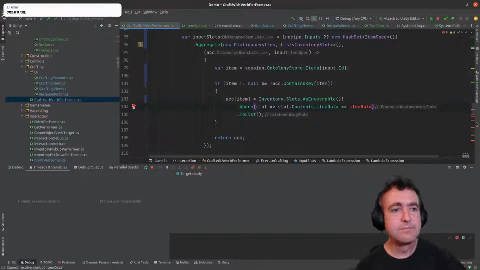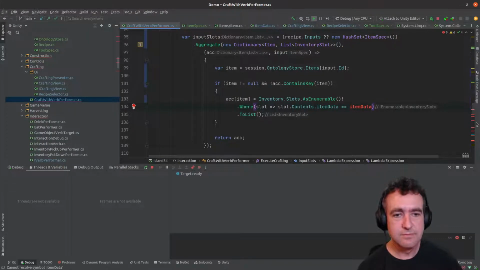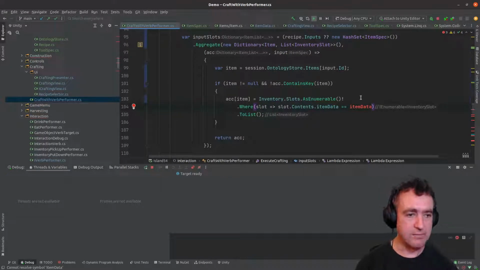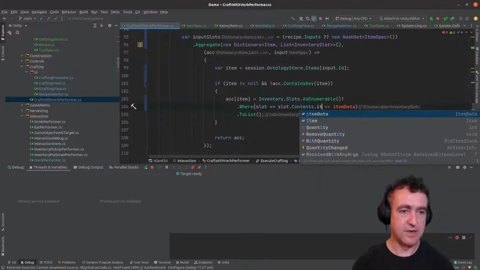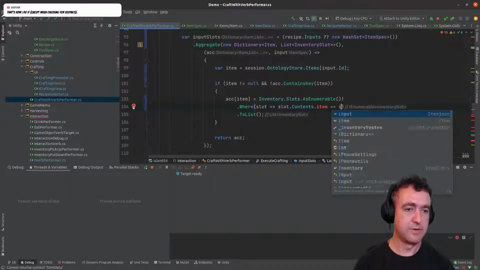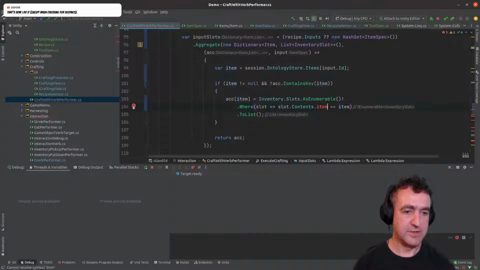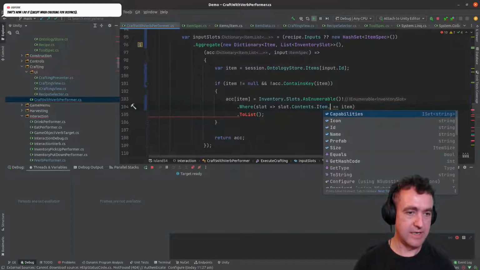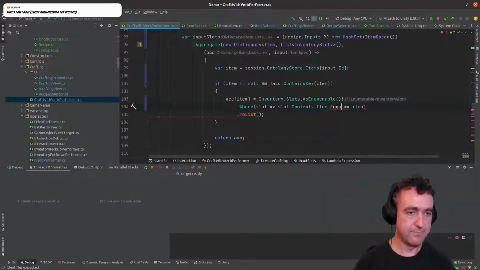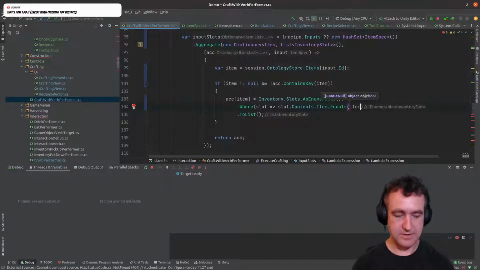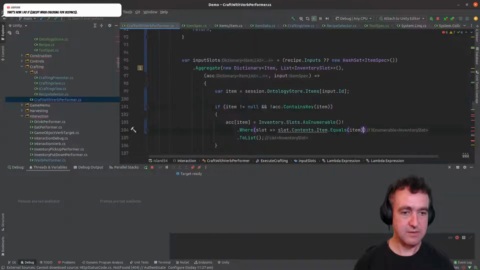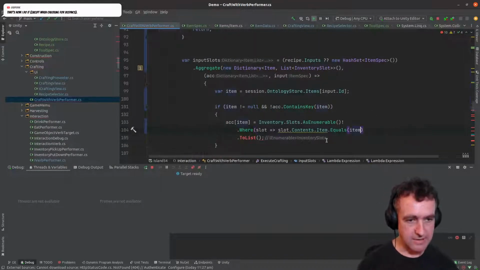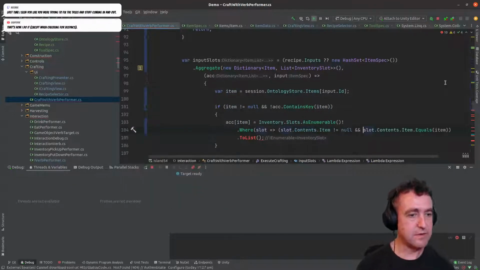Well, yeah, where contents.item is going to be equal to item, but I need to do this as a dot equals because they're not going to have the same references. What did I just do? Slot.contents, possible null reference.